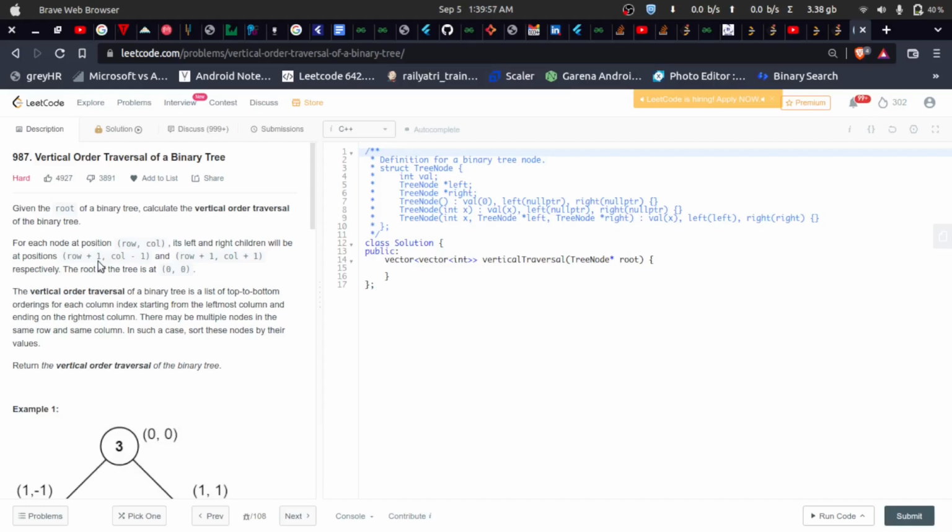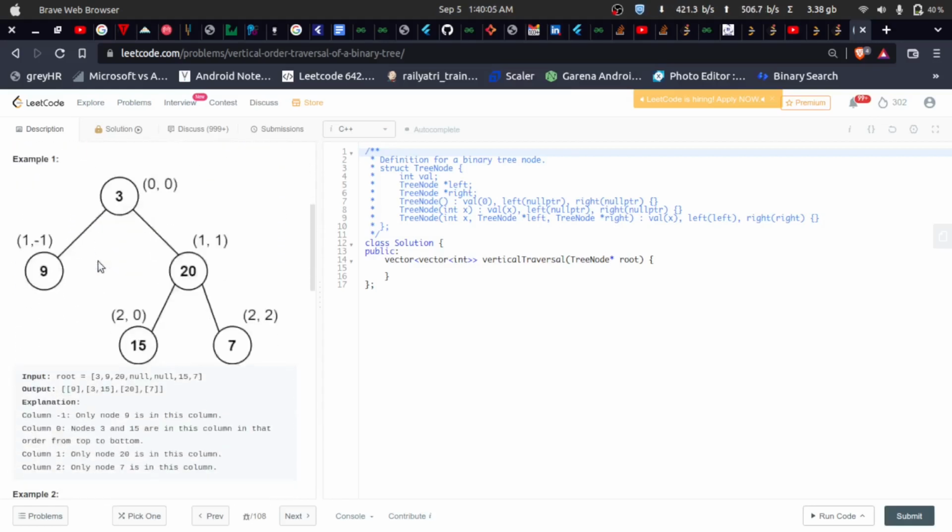The question is: given the root of a binary tree, we have to calculate the vertical order traversal of the binary tree. Vertical order means that if I do the vertical order traversal, first 9 will come, then 15, then 20, and then 7. So how will I do that?